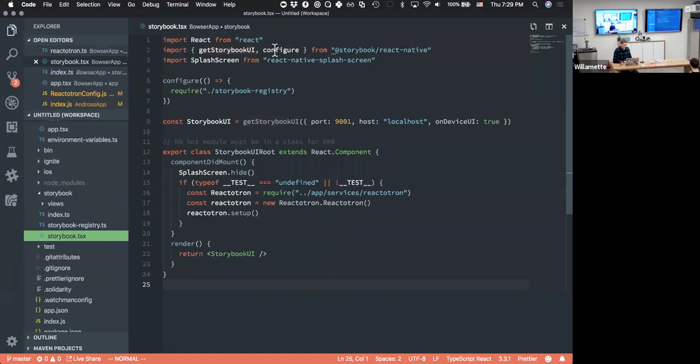Get Storybook UI comes from Storybook itself, and you just tell it what port you're going to be serving your stories on. And then we have splash screen involved on this one, so we make sure it's hidden. And then I believe this is to actually expose Reactotron in our stories, because we wanted to be able to log issues from our story components. That was for snapshot tests or something.